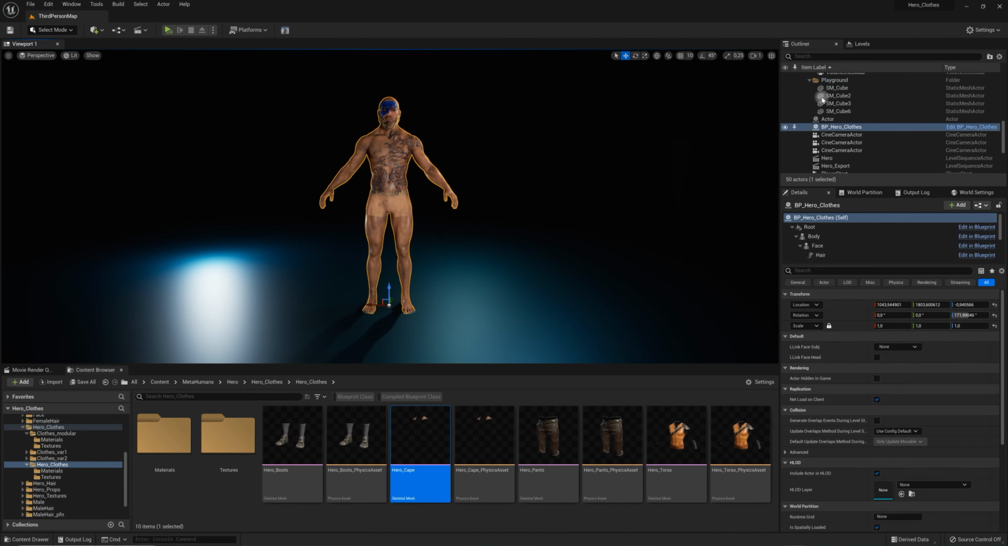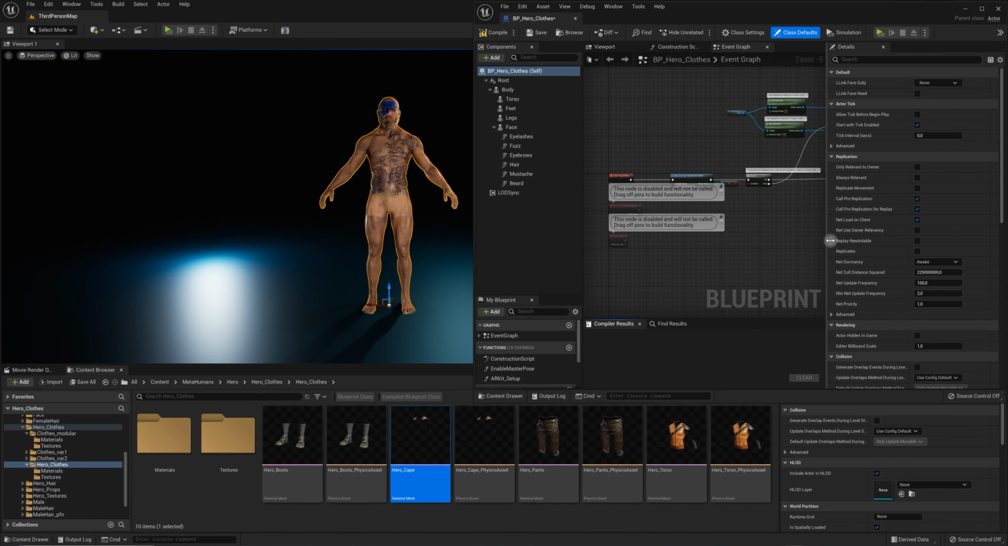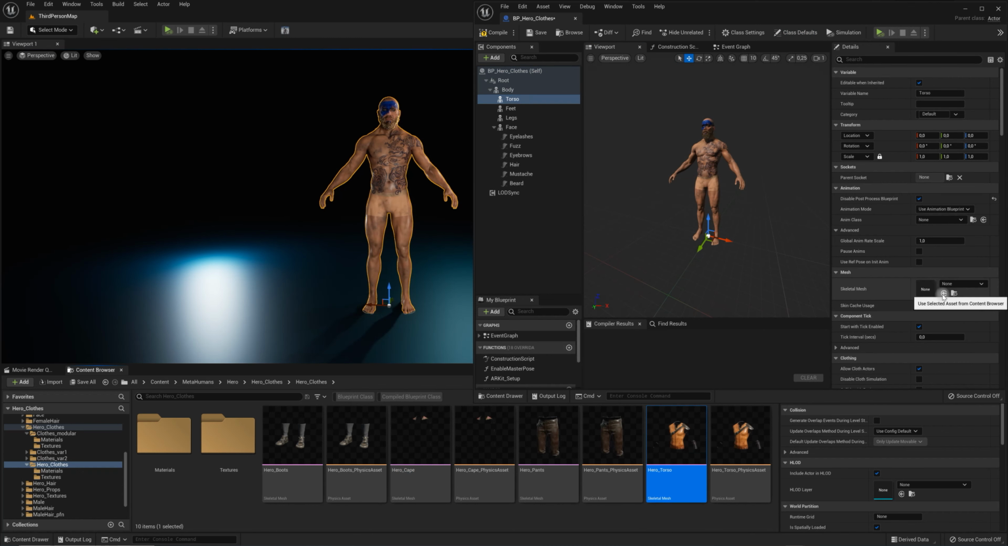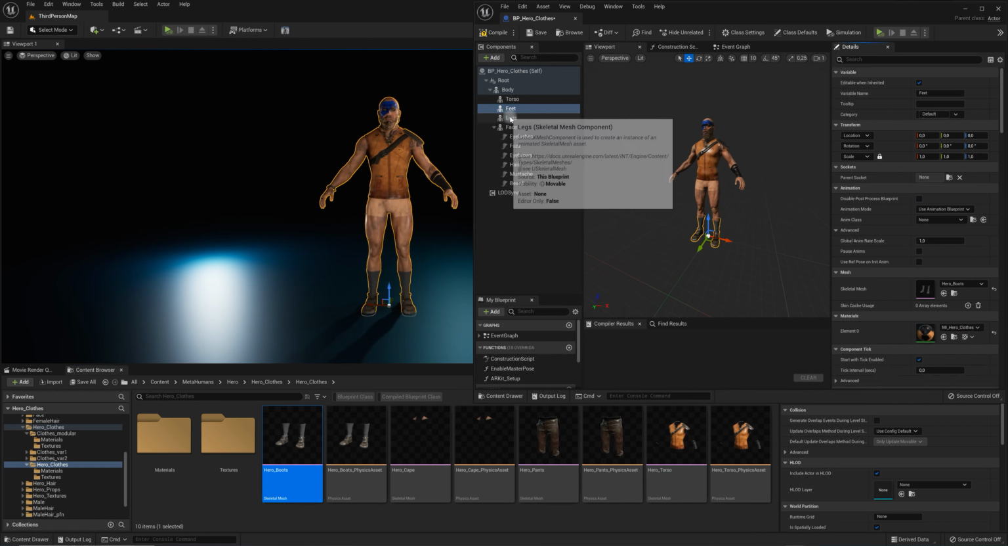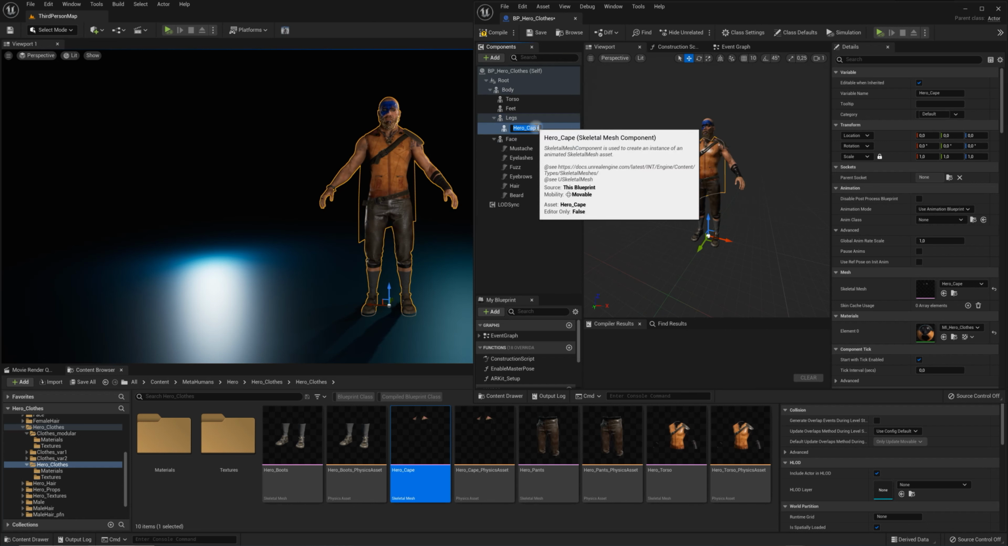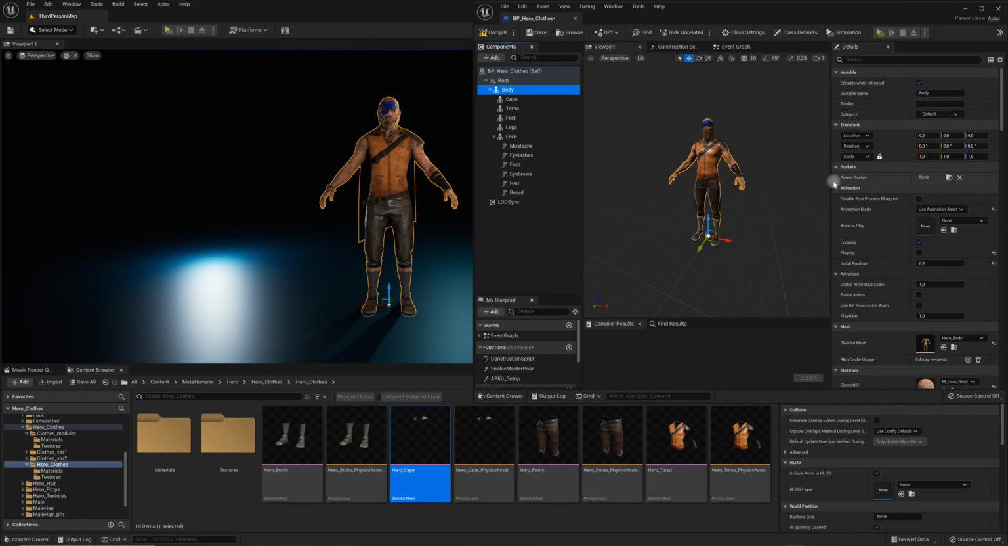To attach the outfit to the MetaHuman character, open up the blueprint, select the torso component and assign the torso part of the outfit. The same thing for the legs and feet. Now we have run out of slots for the clothes, but we still have our cape that we also want to attach to the character. To do that, click on Add and select the skeletal mesh component, give it a name and assign the cape to it. So far so good.